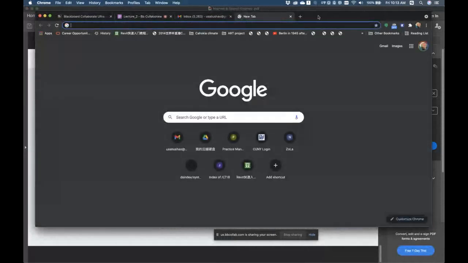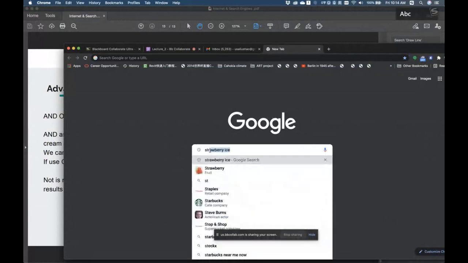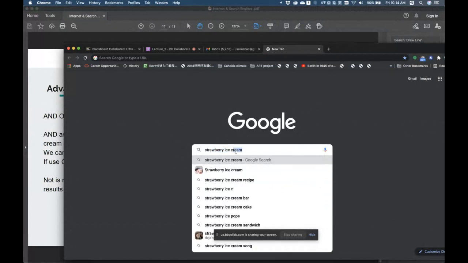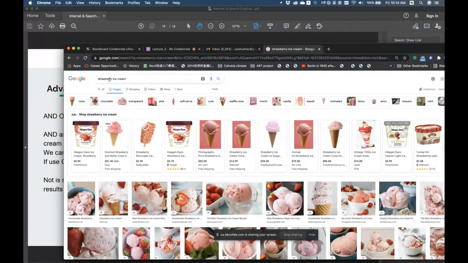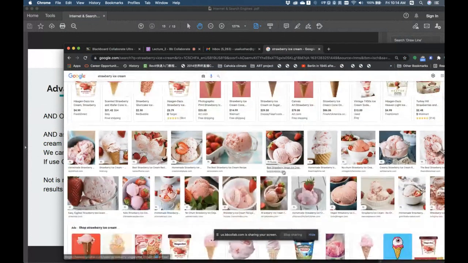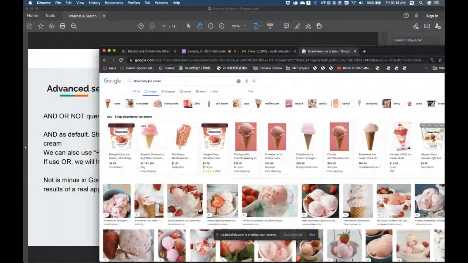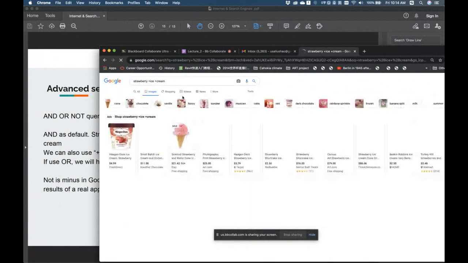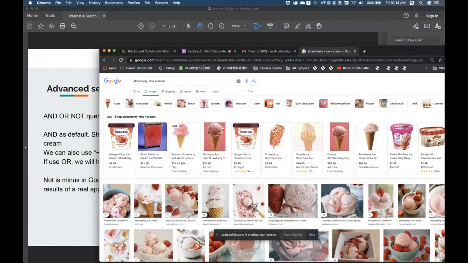We can have a test here. We can use Google to search strawberry ice cream images. Here, see, if we type in strawberry ice cream, the results we have are all images. You see these links about strawberry ice cream. We also try plus here, and it will give us the same thing, right? The strawberry ice cream.